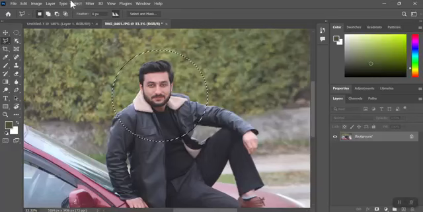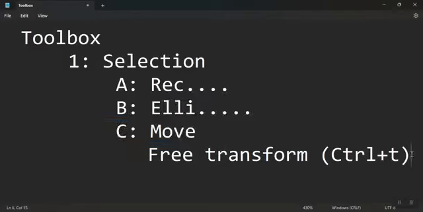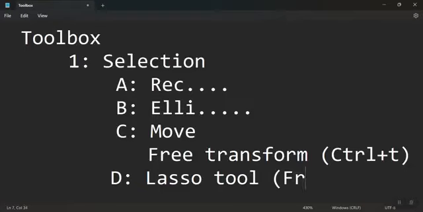I want to cancel this selection. Select, deselect. So this is the lasso tool selection. Lasso tool, or you can also say free hand selection tool. It means you have a free hand to select anywhere that you want.